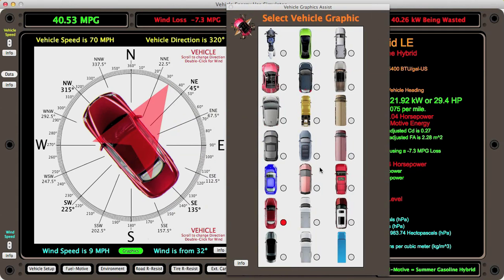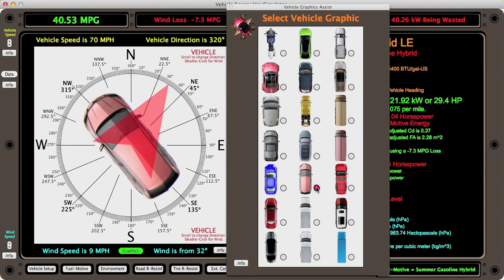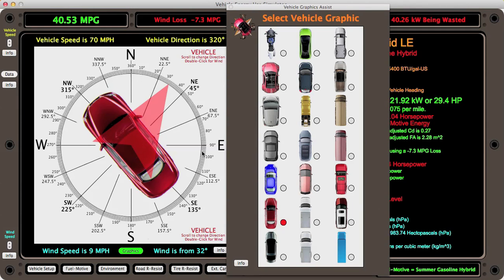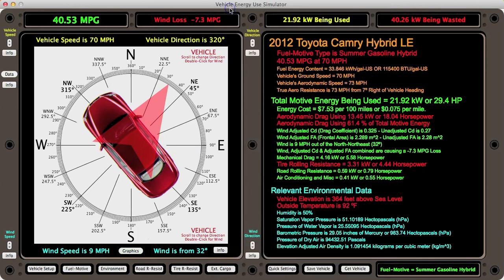And this is not really, it's just a generic vehicle, a generic van. This is not really any sort of specialized van whatsoever. These are all just generic types of vehicles. Now, because I'm running a four-door sedan, I've picked this nice red car. I like red cars, so that's what I picked to represent my Toyota Camry Hybrid LE.